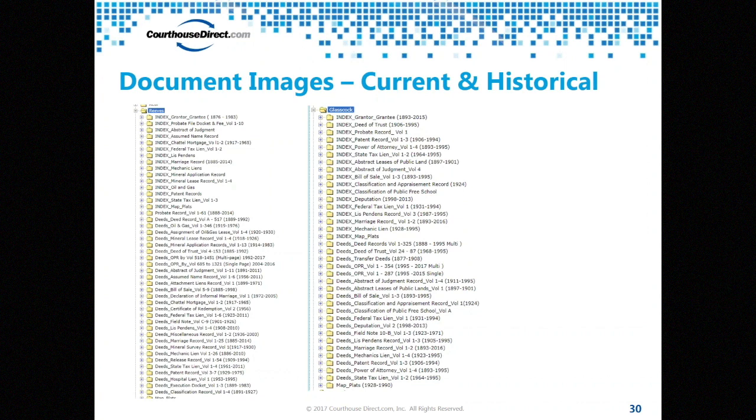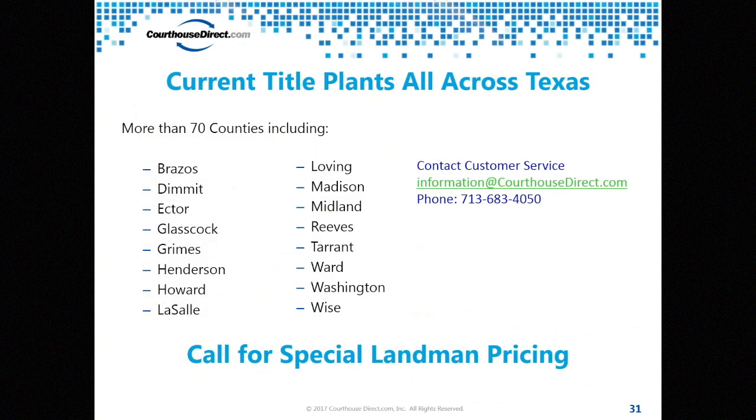And then in Glasscock County, you can see all the different index types, and wherever something is labeled as deeds, those are the actual document images themselves, even though they may be oil and gas records. As a way to categorize those, we just call them deeds. And so, you know, we have over 70 counties that we have title plants in, and these are just kind of highlighting a lot of our oil and gas counties.